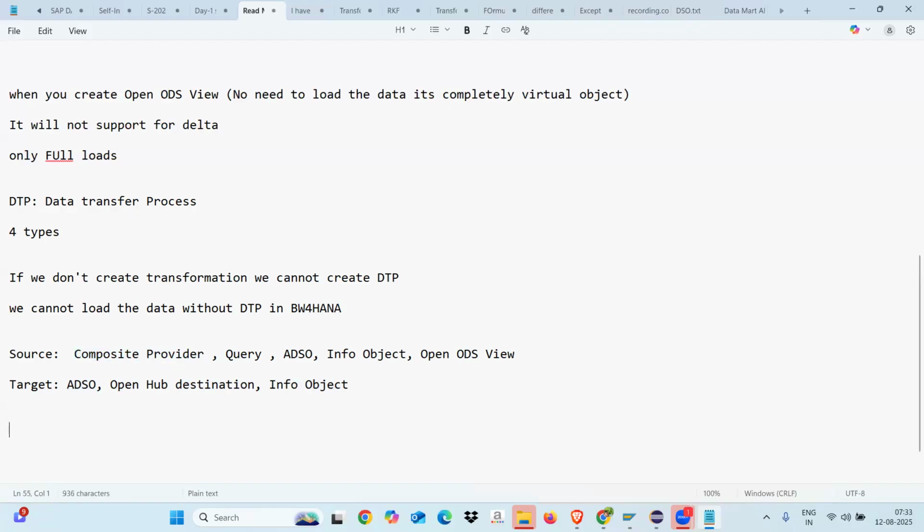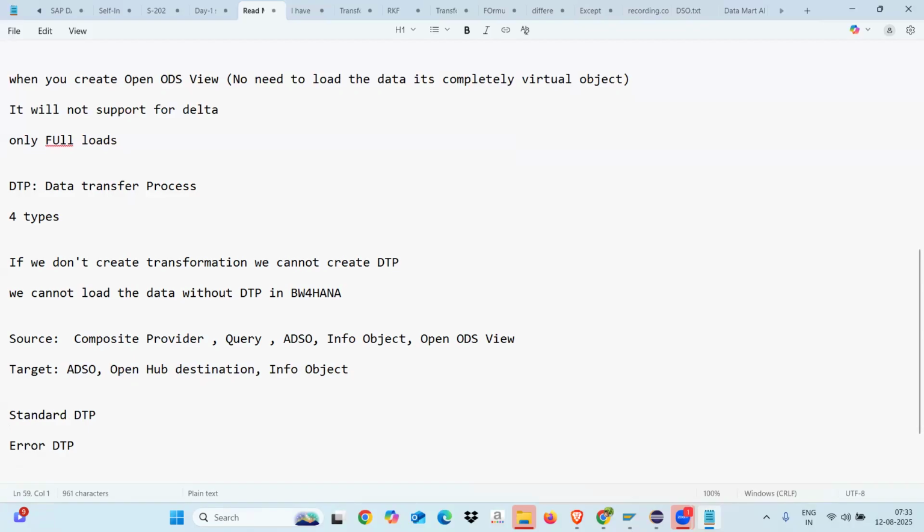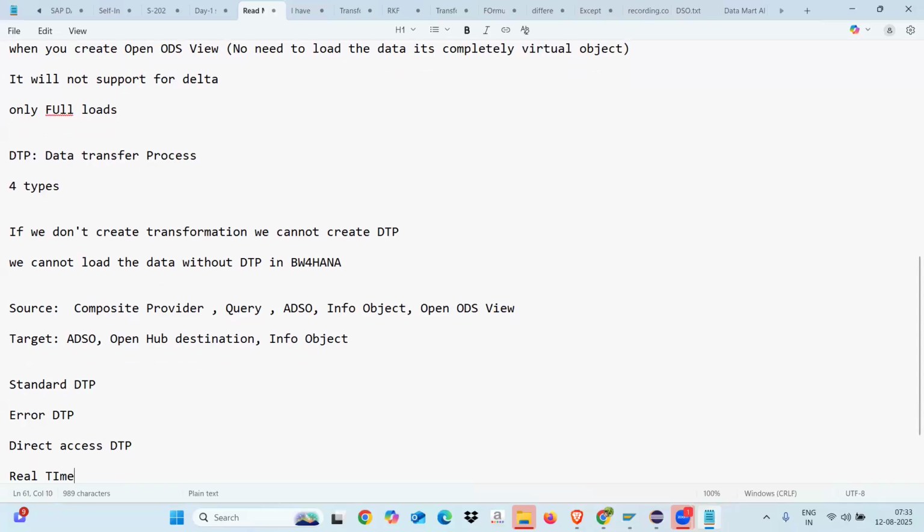And DTP, four types, right? What are they? Standard DTP, error DTP, and virtual DTP. Virtual DTP means direct access DTP, and real-time DTP. These are the four types of DTPs. By default it will create a standard DTP. So 99% will use standard DTP. Error DTP only 1%, only 1% we will use.